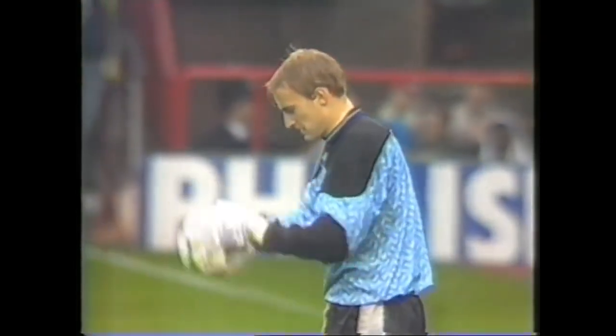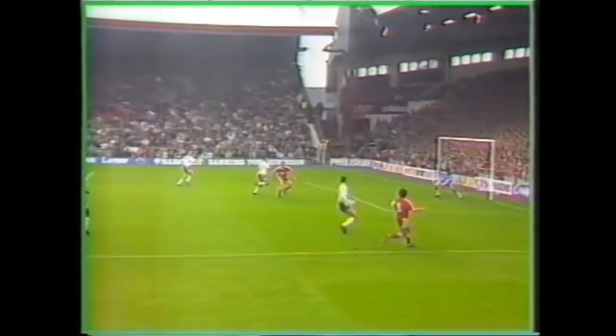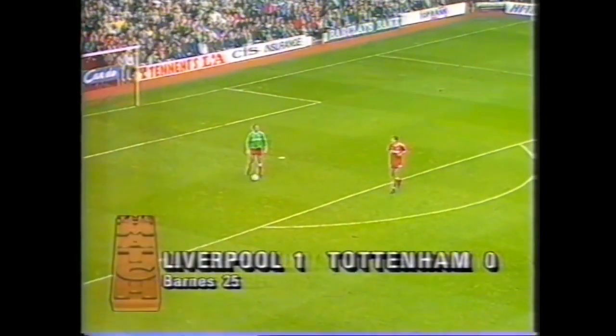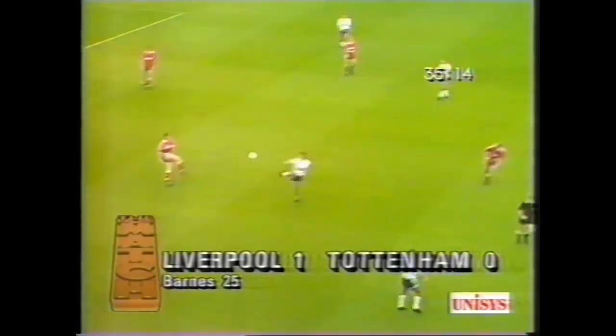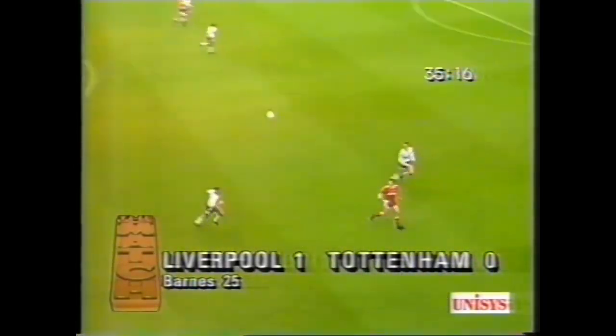Liverpool 13-8 favourites with the bookmakers at the start of today's game. Another great move here. Ian Rush, unlucky really not to get a stud to that. John Barnes, 25th minute goal, separating the two sides with now 10 minutes to go to half-time.